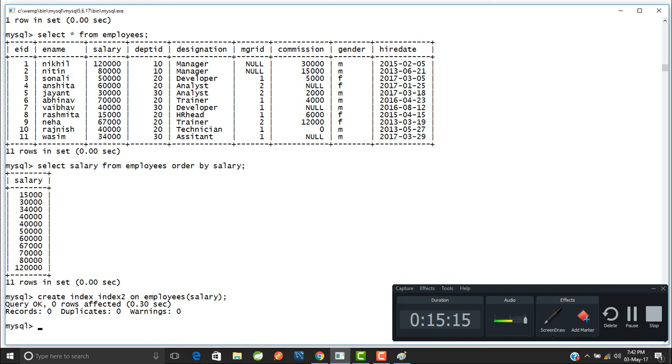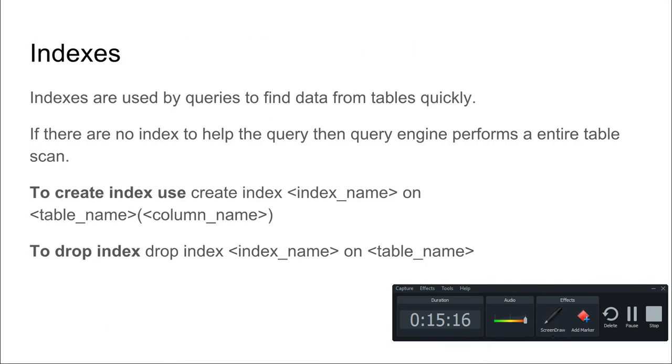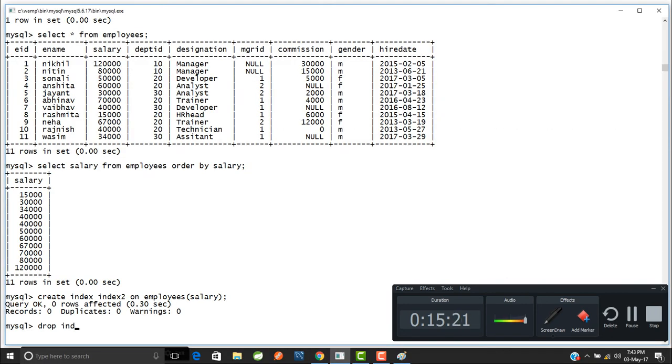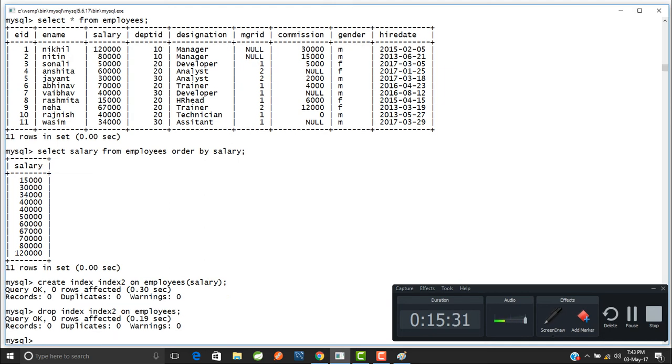I'll go a little slowly. I will first of all drop this index. How do you drop an index? DROP INDEX index name ON table name. So if I need to drop this index, what will I say? DROP INDEX index2 on which table? On the employees table. I'll first of all drop this index. Let us write this query.